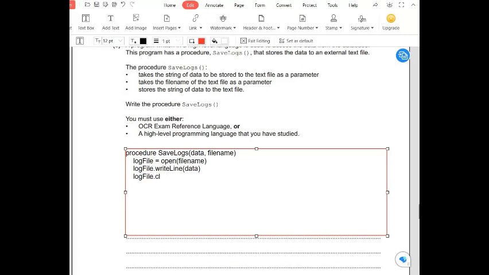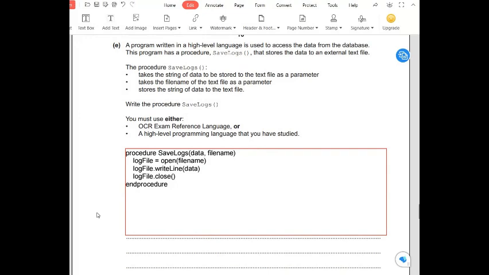Then we want to close the file to save the memory, and then we're just going to end procedure. And that will actually get you 6 marks, believe it or not.